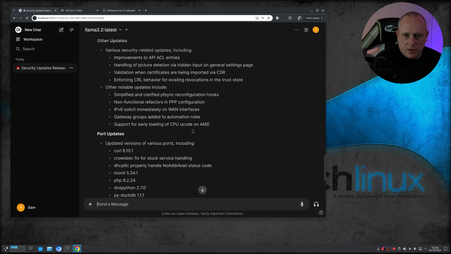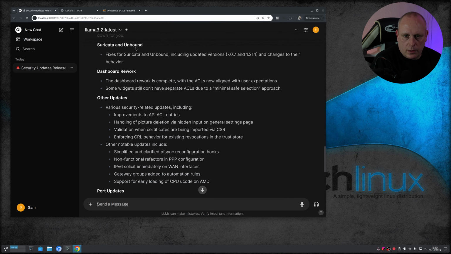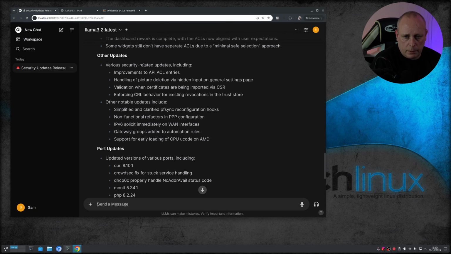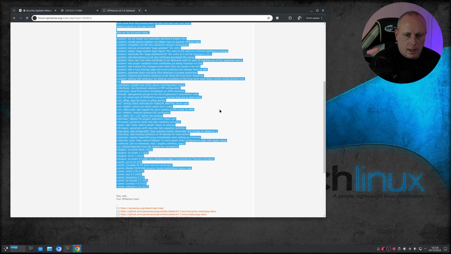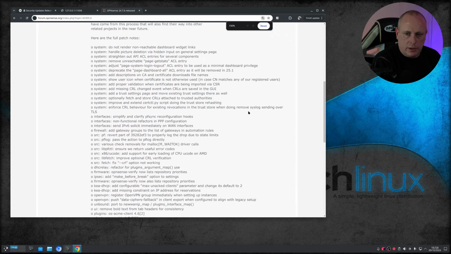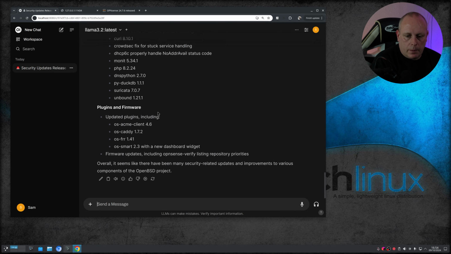But I mean, this has given us a good summary. So Unbound, dashboard rework, some other updates, improved API ACL entries, which ports have been updated. So it is actually quite accurate, other than it thought it was OpenBSD patches instead of OPNsense patches. With that, we're up and running.